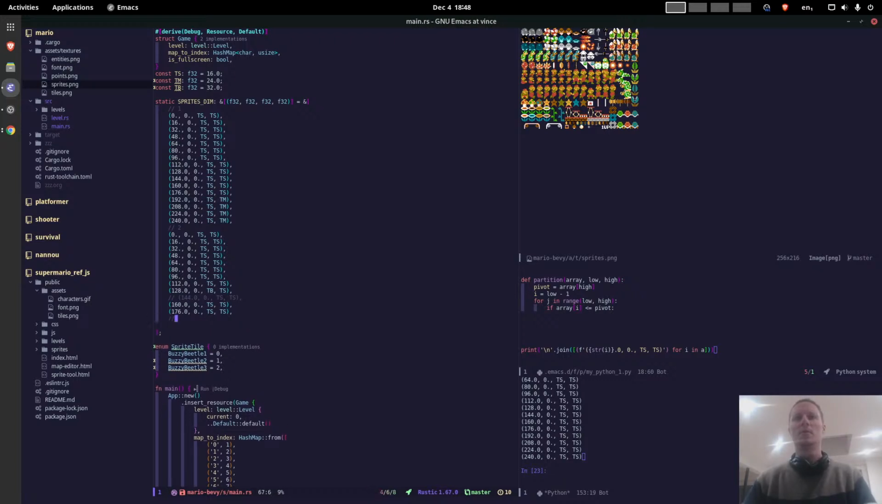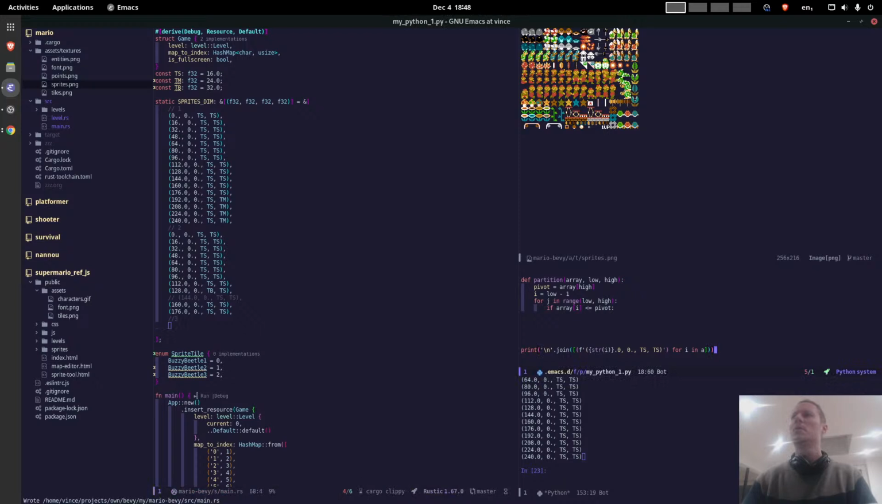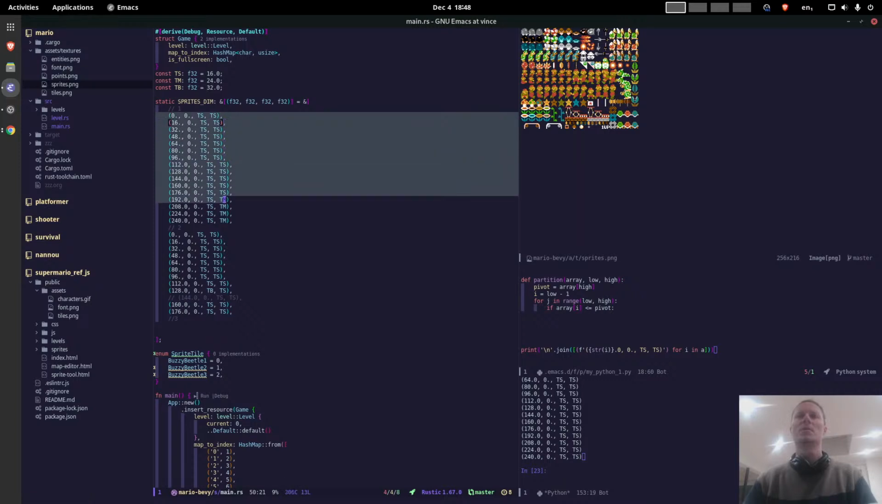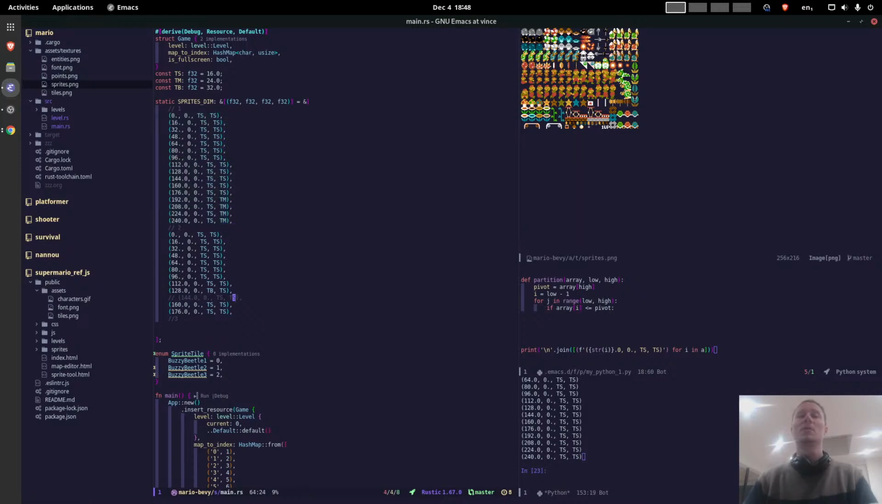And third row. Third row is the exact same as the first one. Of course I forgot the Y. Y is 16 first. So it should be 16 here.